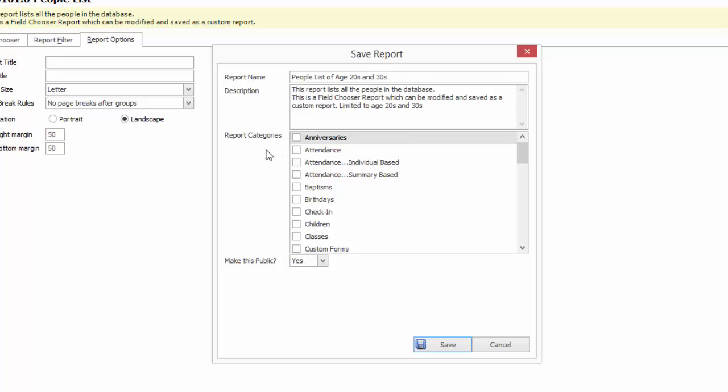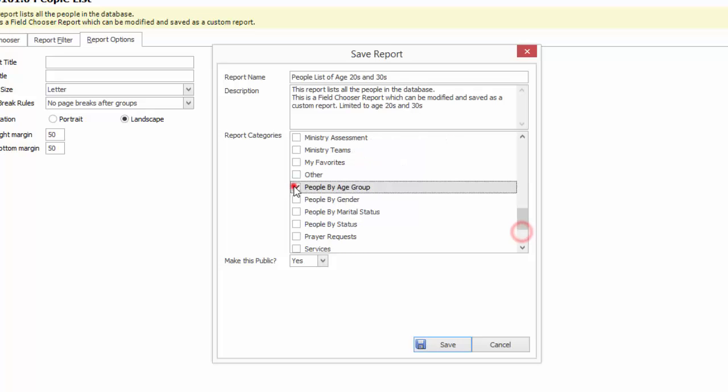Then you'll be given the option for which folder or report category you want your new custom report to show up in. And then finally, a choice as to whether or not you want to make this a public report or simply a private report. Private would mean that only your login would see this report.